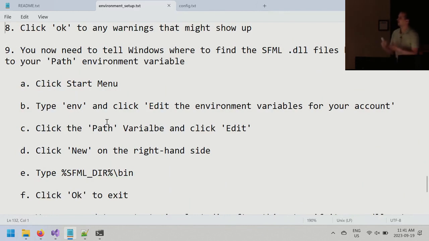So again, what the path directory is: whenever you try and run anything from the console in Visual Studio, it will see if it exists. If it exists in the current directory, it will use those. But if it doesn't find them in the current directory, then it will look it up in any of the directories listed in your path directory, and that's where it's going to find the DLL files.